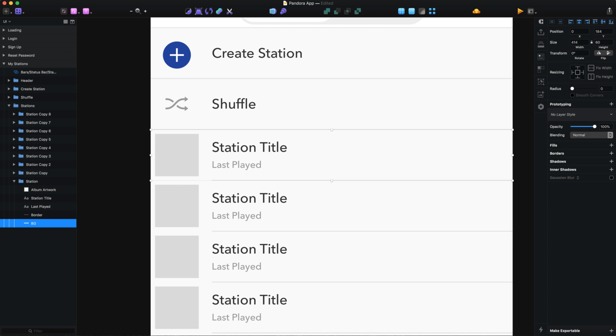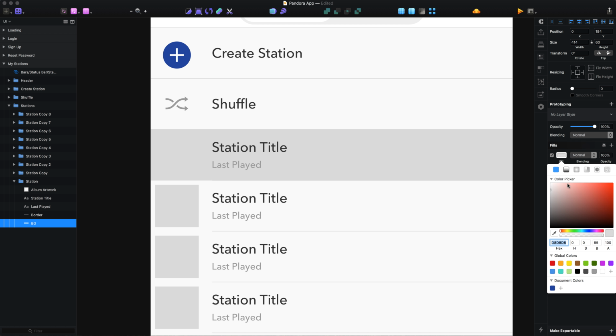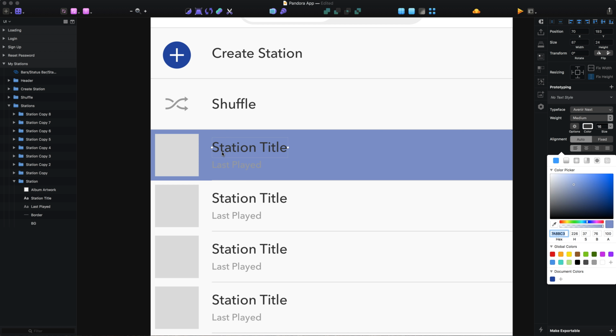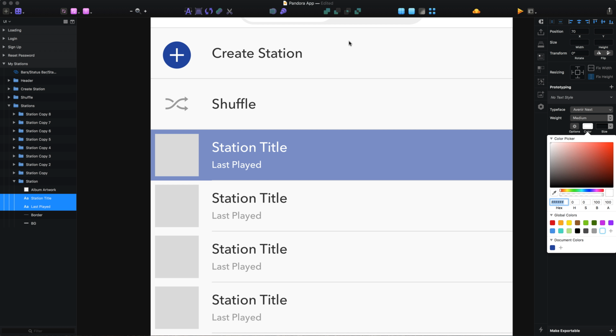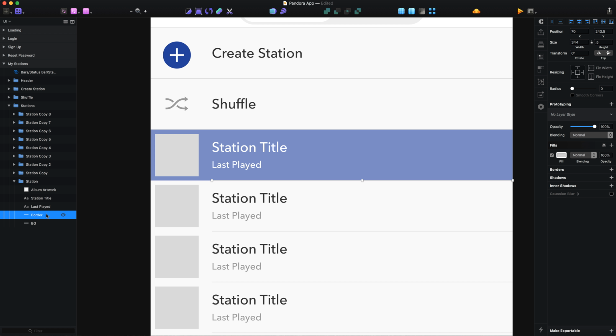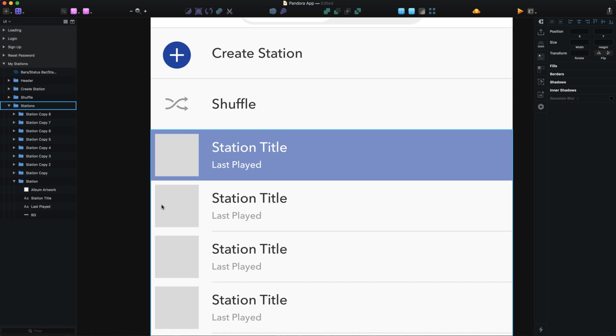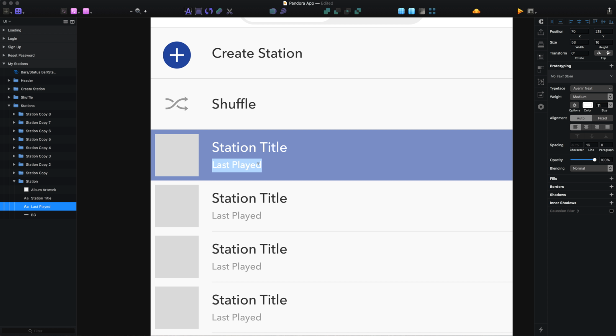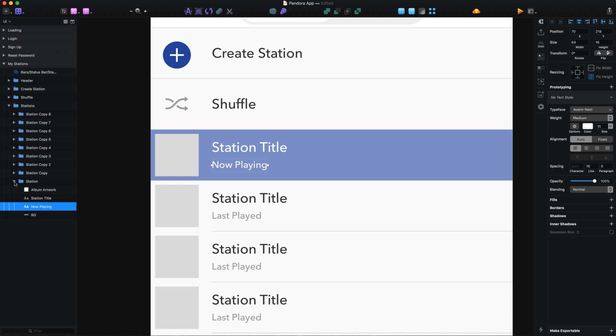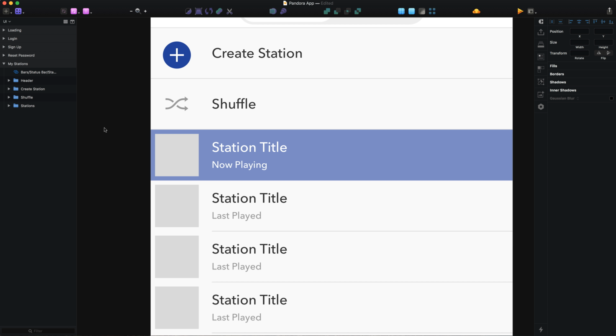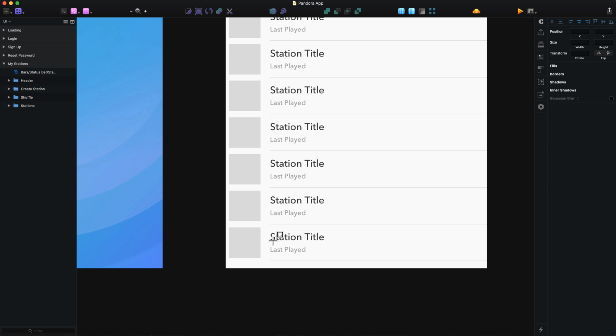Okay. Let's go ahead and make this top station here the actual active station, what you're listening to. So I've got that background color here off screen. Just paste that in. We'll select the text here, just change that to white, and we'll find the border and just get rid of that. I'll change last played to now playing. Okay, great.